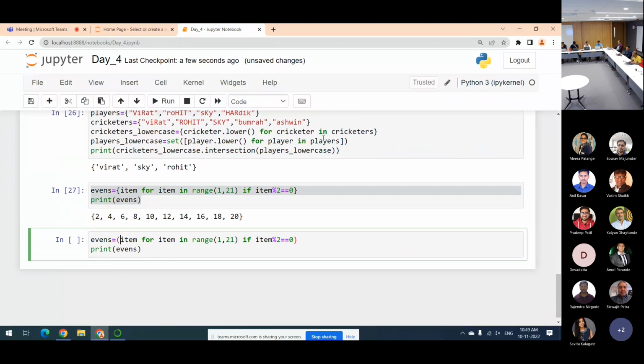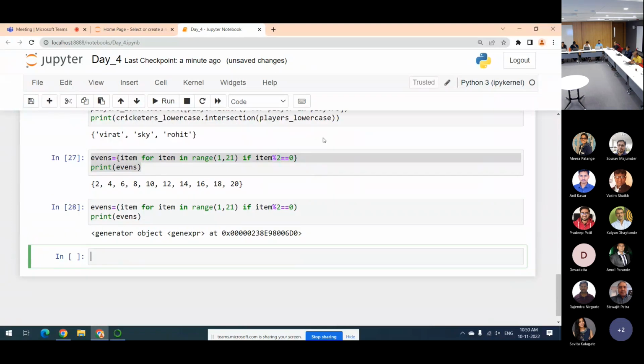I'll just change this with parenthesis. You may be thinking square bracket is for list, curly braces is for set, and obviously for tuple it was parenthesis. So let me put parenthesis and it should technically become a tuple comprehension. But Python has used this for creating a generator. So now if you run this, all you get is a generator object. And how can a generator be accessed? Three ways: conversion function, for loop, next.